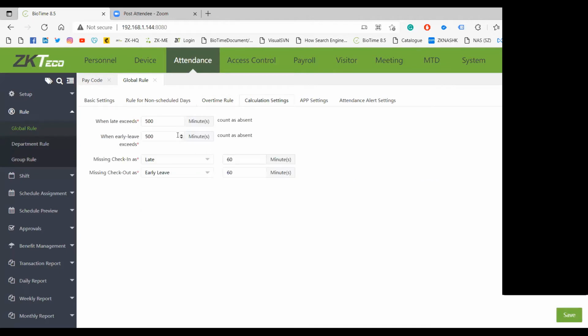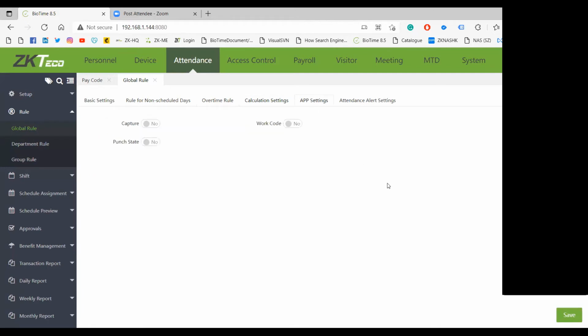Then calculation settings, it is the same as we have the late exceeds. In case an employee is late by this many minutes, whether it has to be counted as absence or not, and app settings, attendance alert settings.